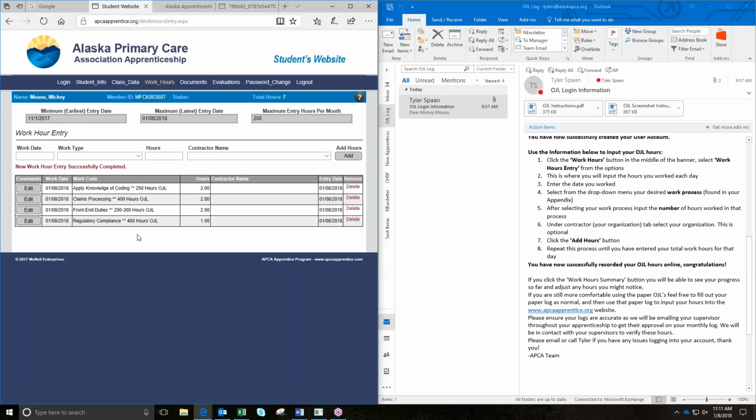You're more than welcome to still use a hard copy of the logs we sent you to track your hours, and then at the end of the month, you can go and input it all at once if you'd like. That will take a little bit more time overall, but you could also just do that once a month if that's your preference. Some people like to do it daily. It's really a personal choice. And that's how you input your hours.